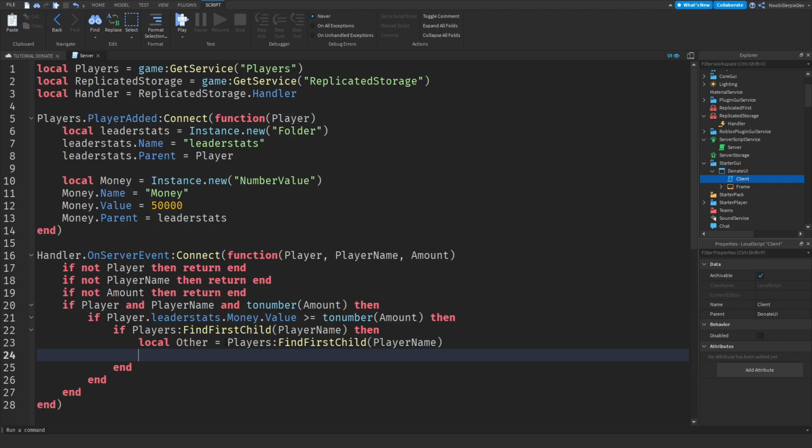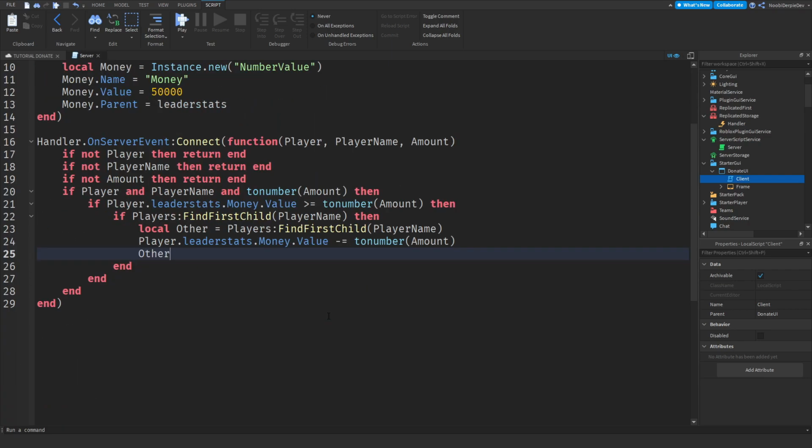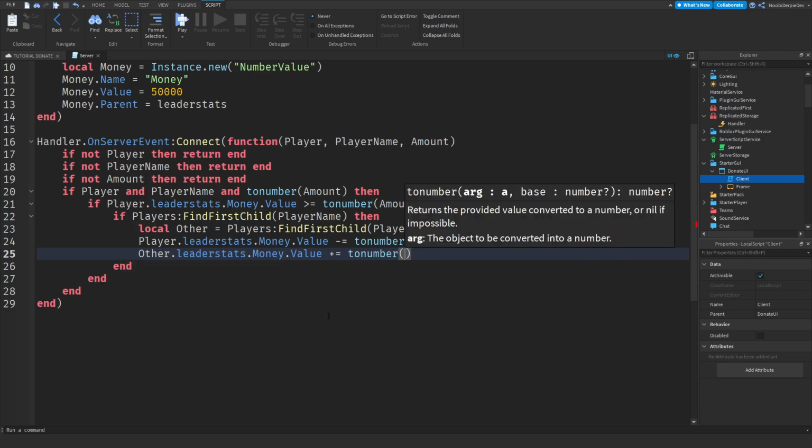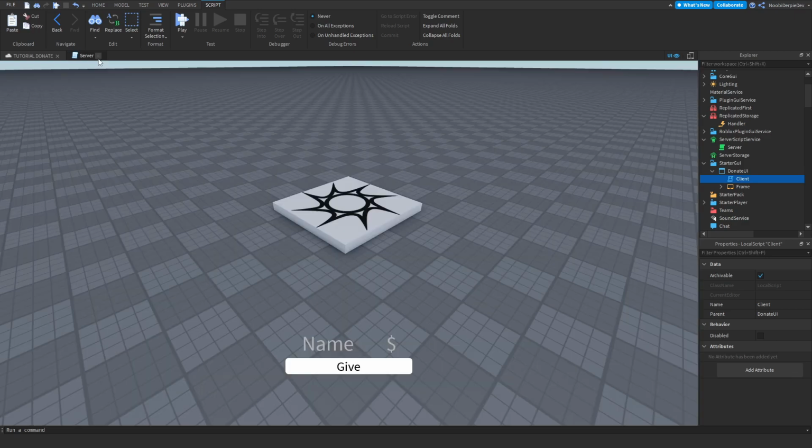And now we can simply do player.leaderstats.Money.Value minus equals, because we're gonna remove it from our account, tonumber(amount), and to the other player, so other.leaderstats.Money.Value, because the other person is gonna get money, so plus equals tonumber(amount), like that. And then if this is not true, then return, because if the player isn't there, we're just going to do nothing. And over here, else, return. So if you don't have enough money, we'll also just do nothing. And this is the entire script done.